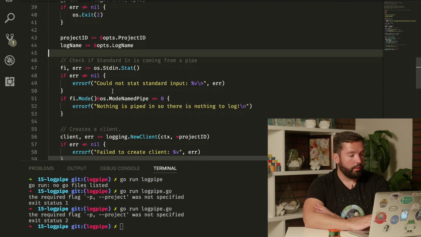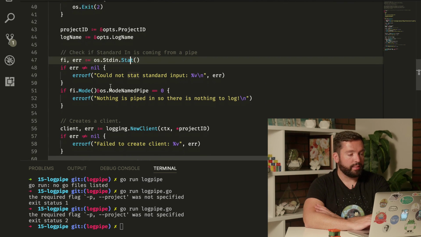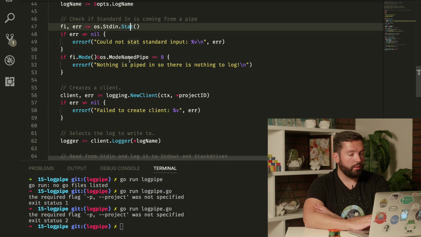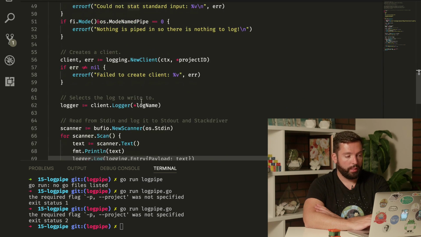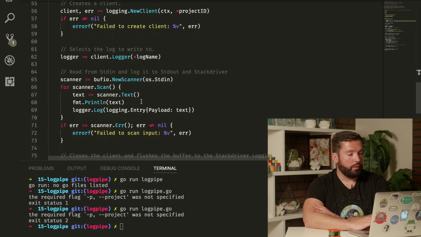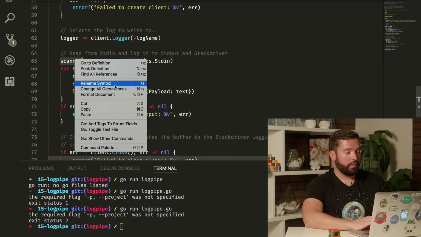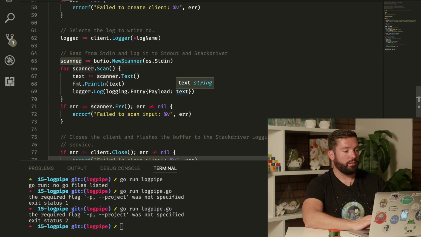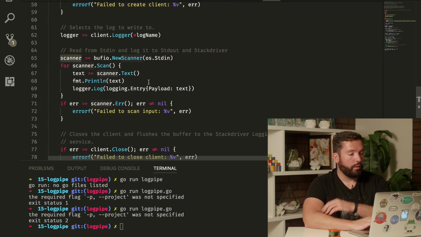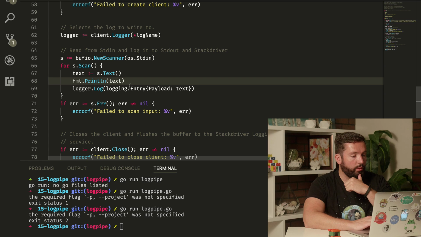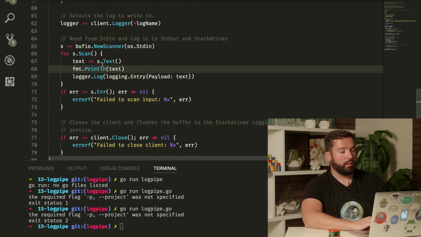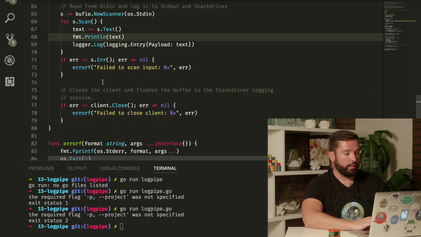Good. Then we're checking if we can stat or not. Then we're checking if the pipe is named or not, which is good. We create a client. We create a scanner. I'm going to change the name of this because I always call it S, and I feel like it's easier. Then we get in the text. We're printing it. We're logging it.